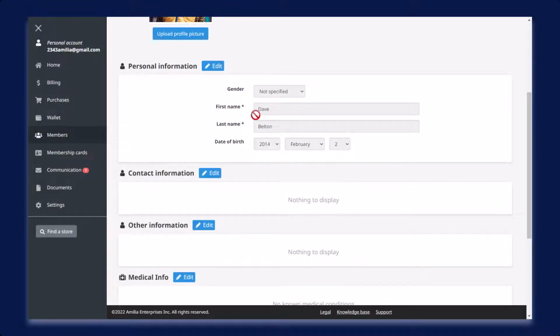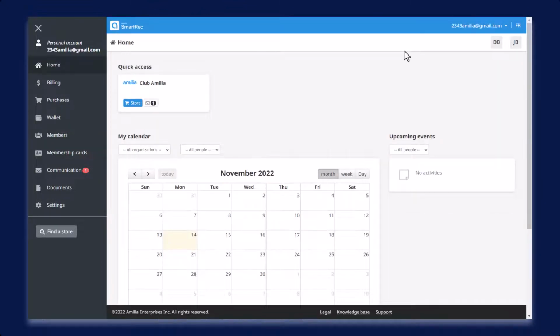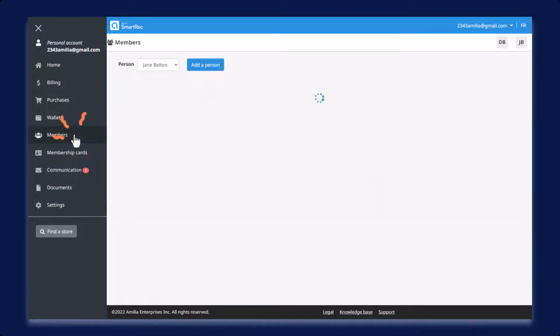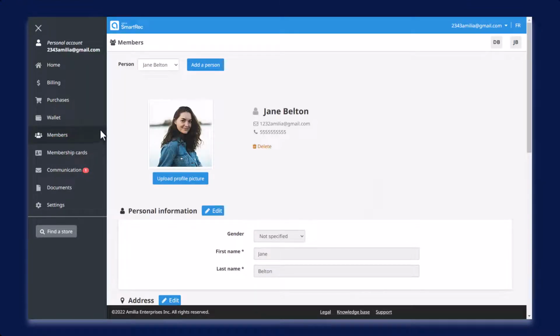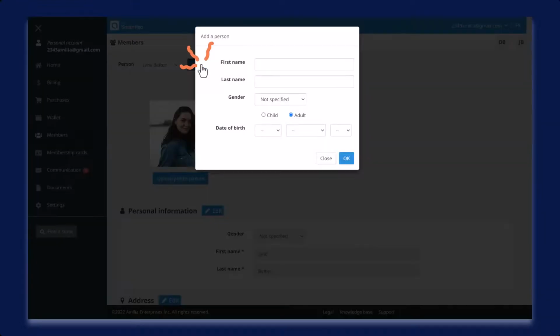Let's get started. Log into your personal account. Once there, head to the Members tab. This is where you manage all the people in your account. If you would like to add a new member, click on Add a Person. Simply fill in some of their basic information and click OK. It's as easy as that.